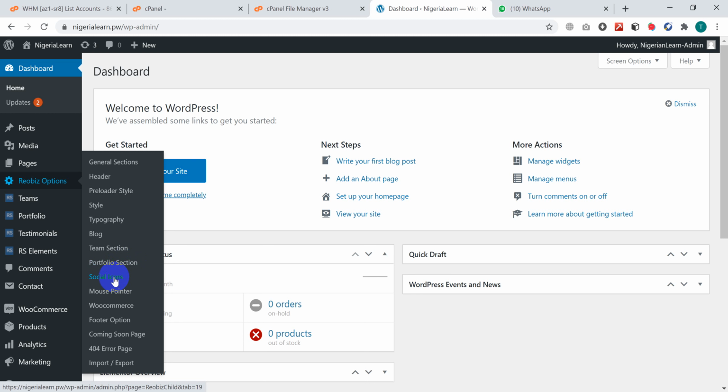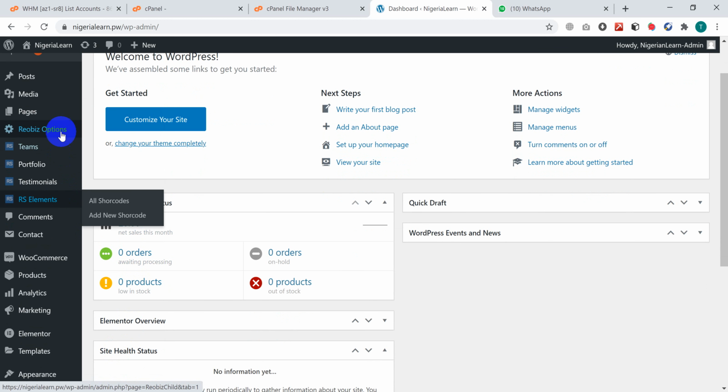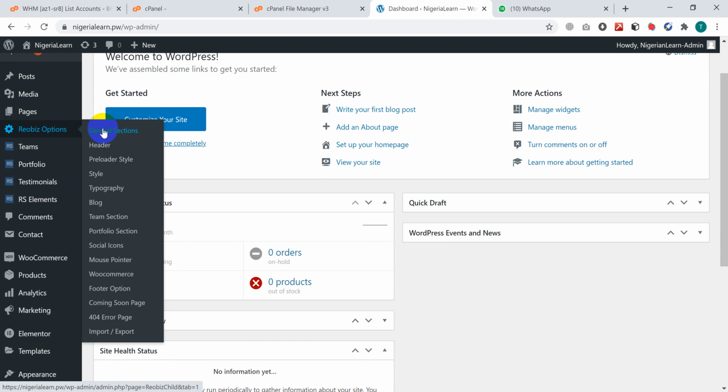You have your social icon section, the mouse pointer, WooCommerce for your online shop, the footer section of your website, the coming soon page, the 404 error. All of these sections you can work with directly from the theme options here, and you can also import demo for some themes that you install into your website. You will also have the option for importing demo data here.